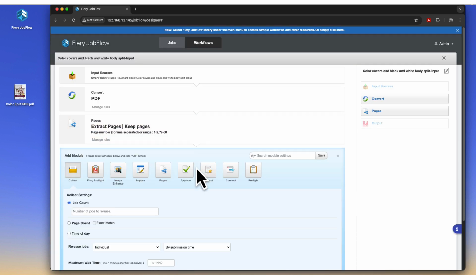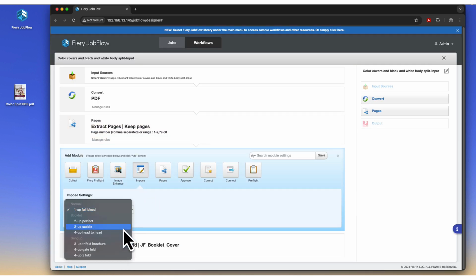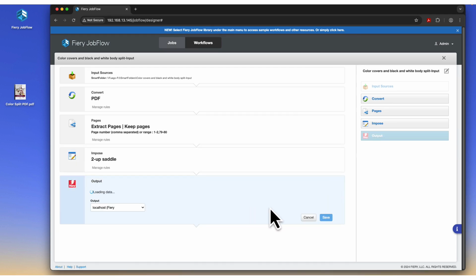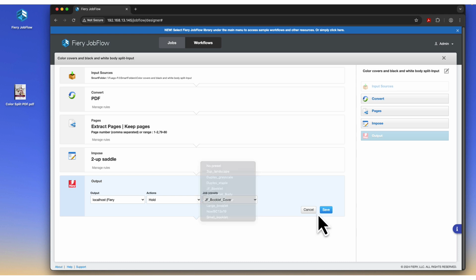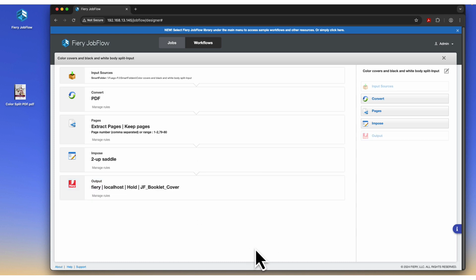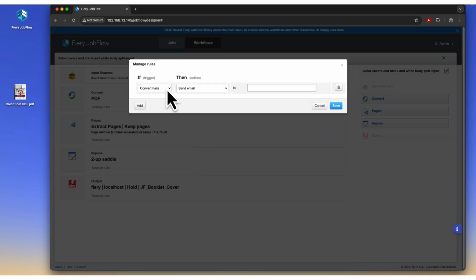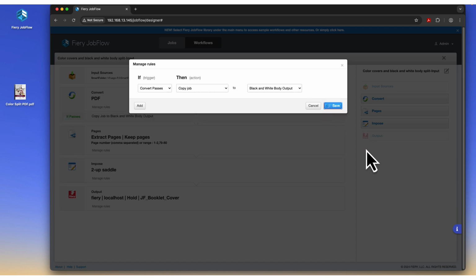I am going to add an imposition module to impose my covers into a saddle stitch book. And I'm going to use a server preset to select what I need for output so that the covers automatically have all their paper assigned, finishing assigned, etc. to the job. Now, one last thing I need to add to this workflow is a rule to send a second copy of this job to a secondary workflow so that the black and white pages can get processed correctly for the job.